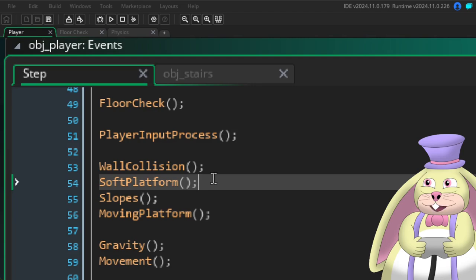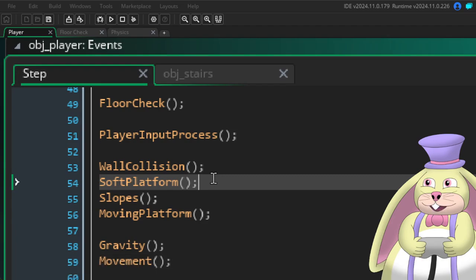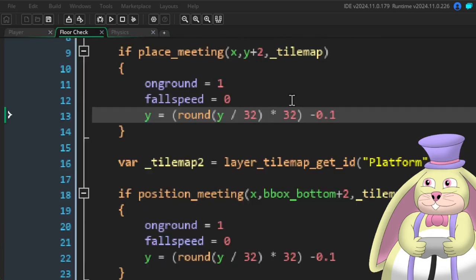So if you've ever played a modern Castlevania game, I say modern, but these were like DS games, so they're not really modern. If you have played a quote-unquote modern Castlevania, you've probably seen those platforms where you can rise up through them, but you can't fall beneath them unless you duck and press the jump button, right? So how those work is that we are going to go into floor check first.